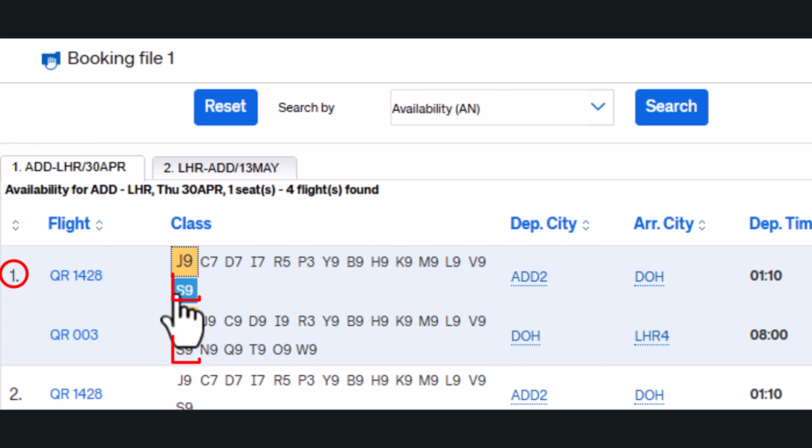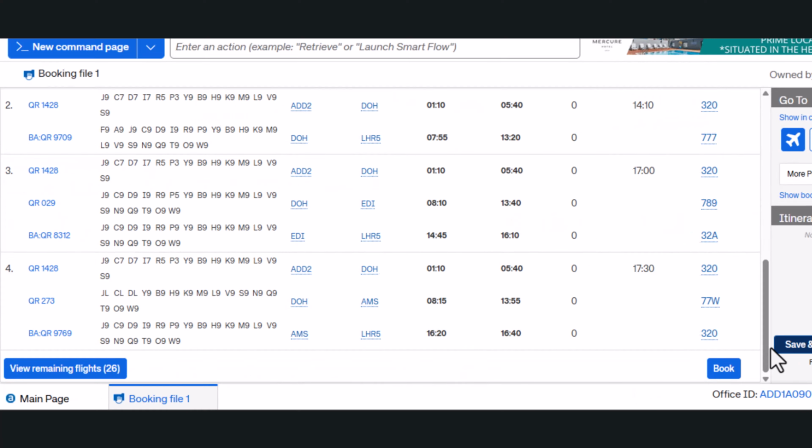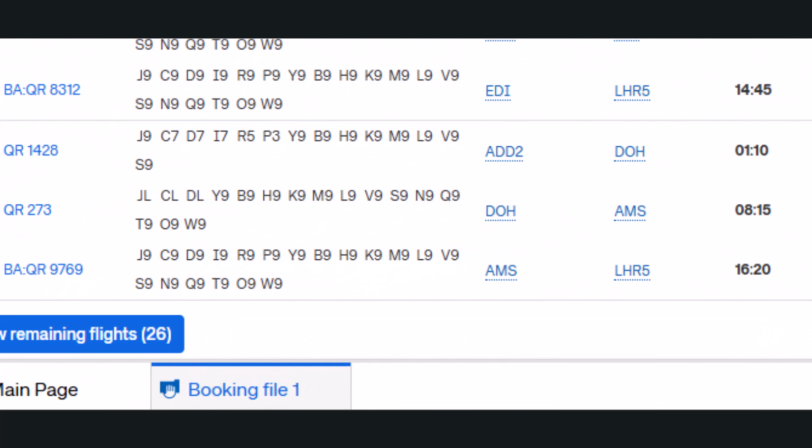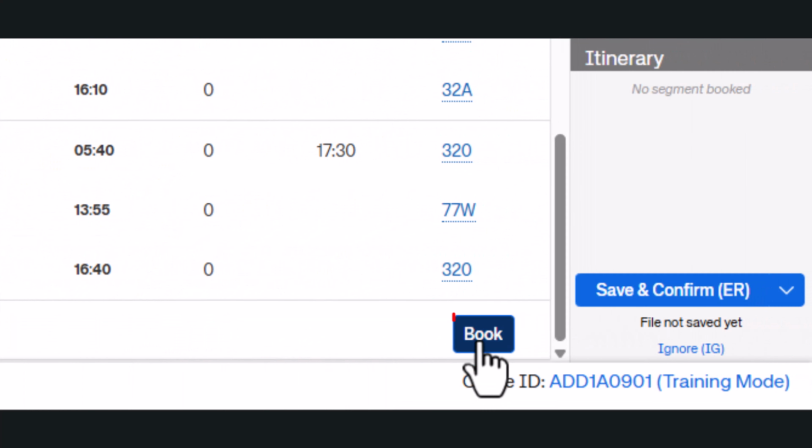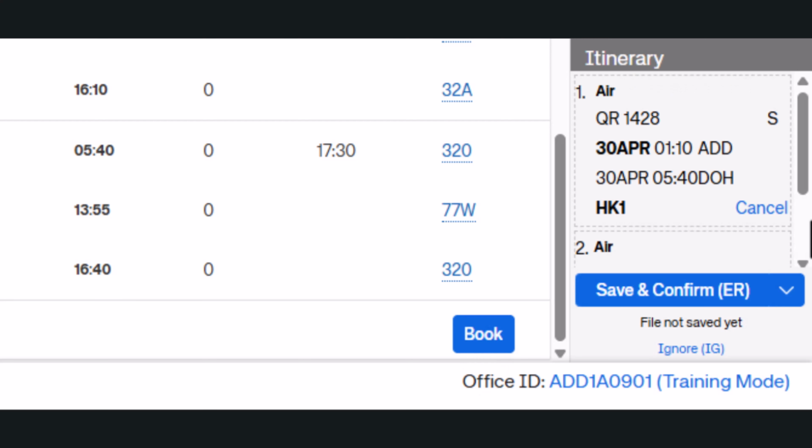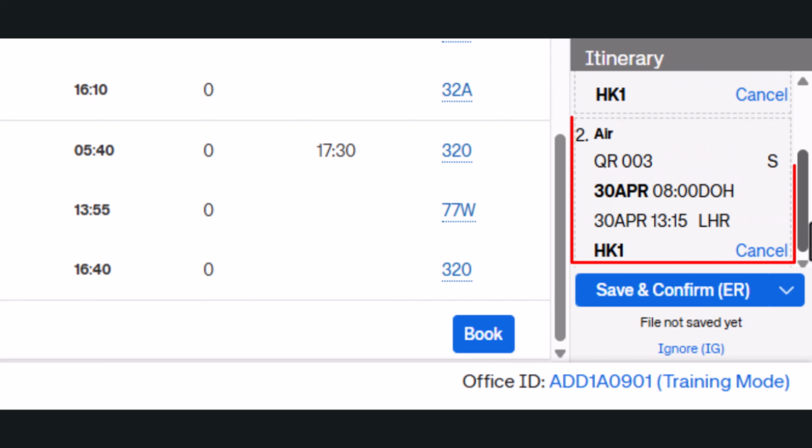You can choose S-Class for both legs, or you may select V-Class for leg 1 and S-Class for leg 2, as required. We will book S-Class for both legs. There are 26 more flight options for the outbound journey. Click on the Book button to book the selected outbound flights. The flights are now successfully shown in the itinerary section.